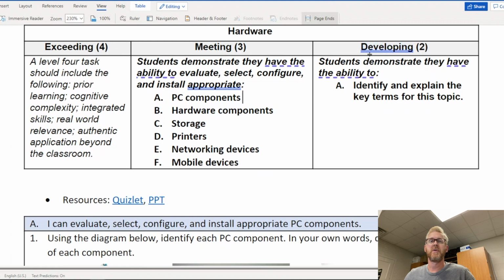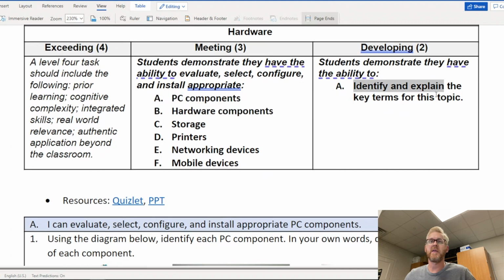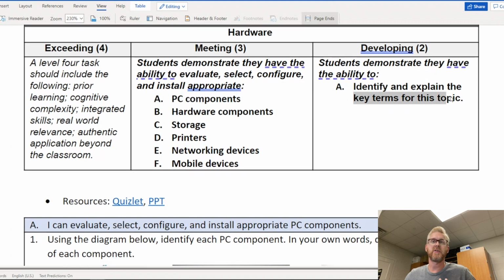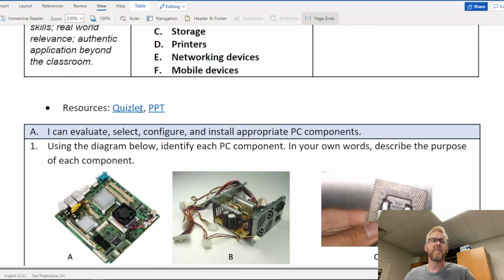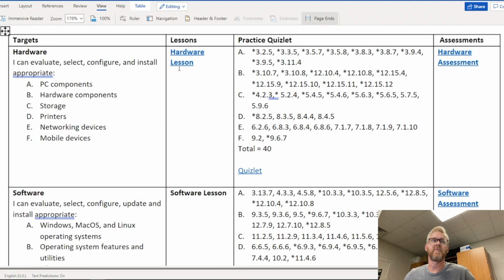And then the 2 is developing or progressing to a target. That means maybe we're lower on the Bloom's taxonomy, where we're doing things like identifying or explaining key terms. That's what I put as a general description of getting a 2. Again, I need to clean this up, but that's what it says. I also, for my assessments, like to have the resources linked right here as well for, again, the Quizlet and PowerPoint. Same thing here, the Quizlet and the PowerPoint are here.